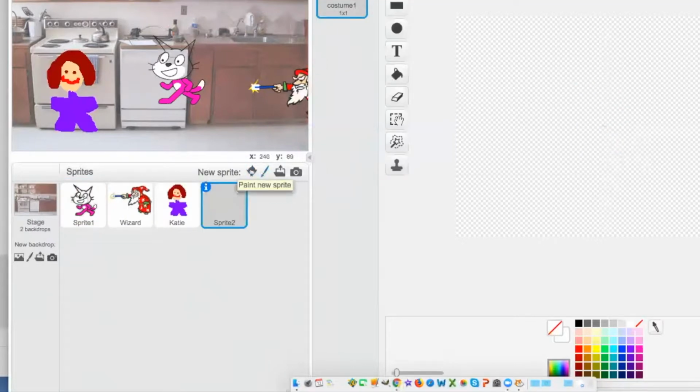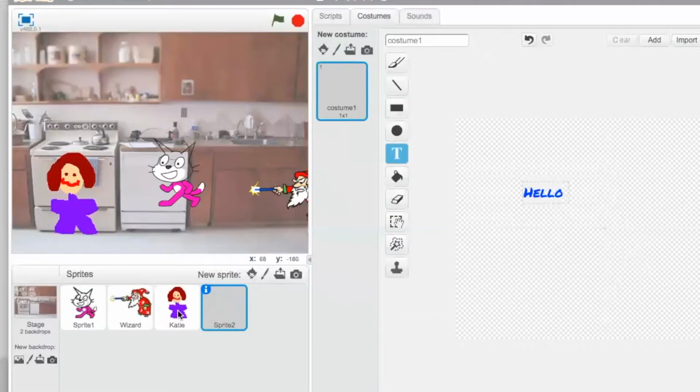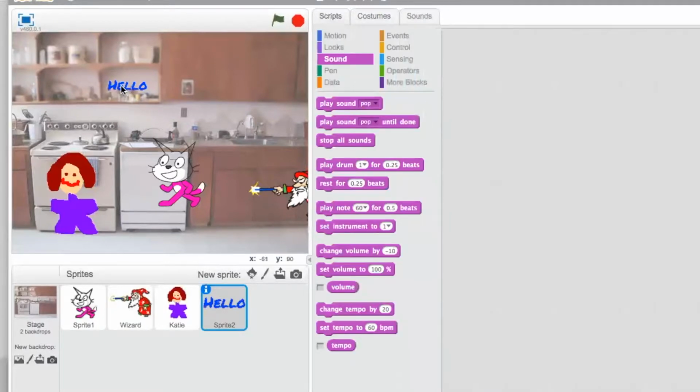So I can paint something that says hello, and that can become a character on the screen. And you can have different fonts to go with it. So now I should be able to have a sprite that's the word hello. So you can make these text things.